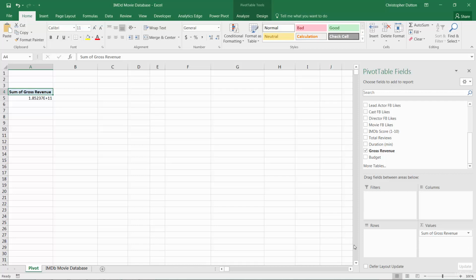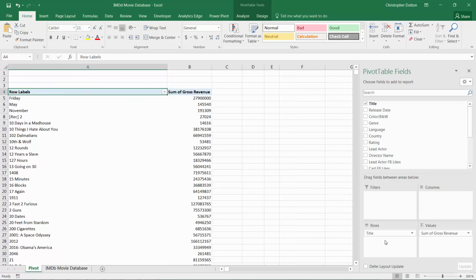So now obviously just seeing the total revenue for the entire data set isn't particularly helpful or useful in any way. What I really care about doing is breaking that revenue down and summarizing it at different levels and by different categorical fields. So to start, why don't we break down revenue by movie title? So I can click title and drop it right here in the rows box.